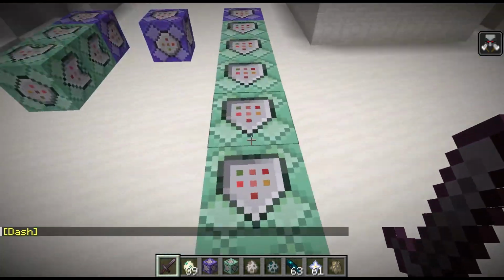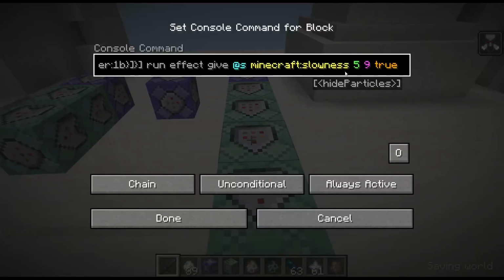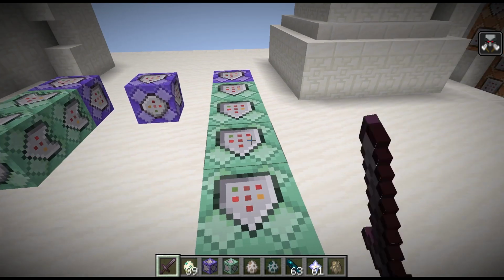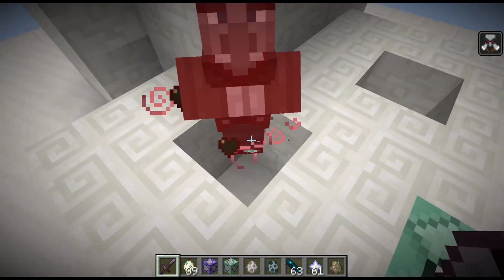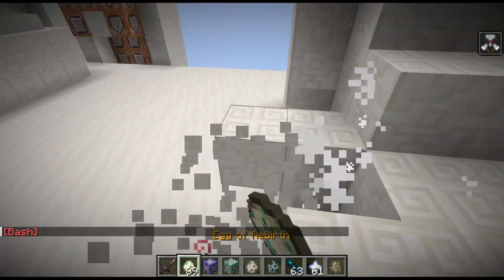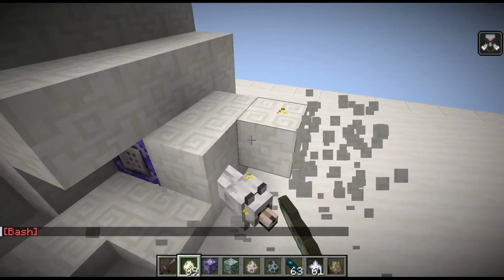To counteract the no AI, I've gone with weakness 9 and slowness 9. This means that they can't deal damage, and they also can't move at all. So it's almost like they have no AI. And then, also, as you saw, add the particle. We can probably get rid of all of this now and do some proper testing.